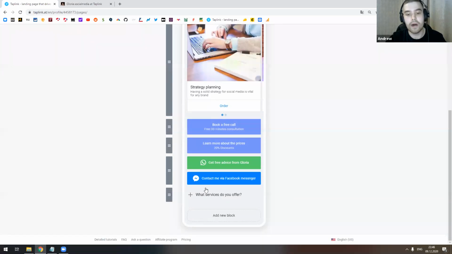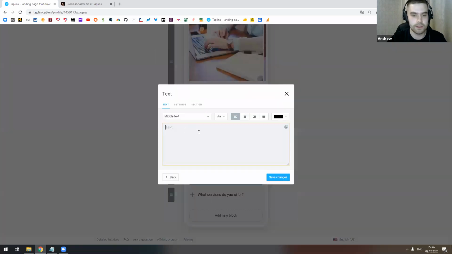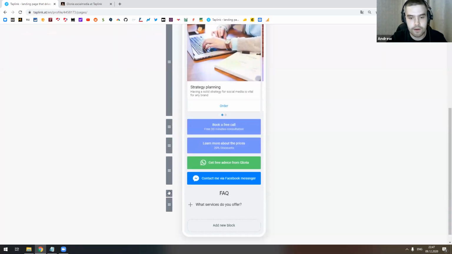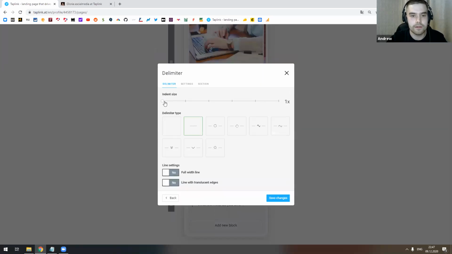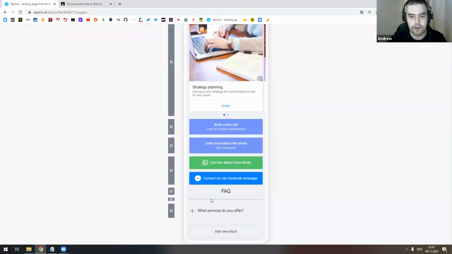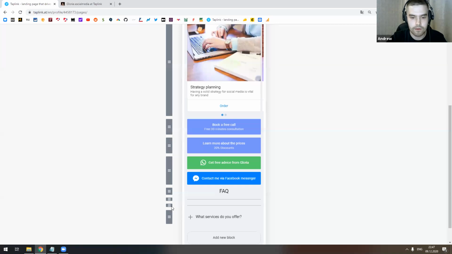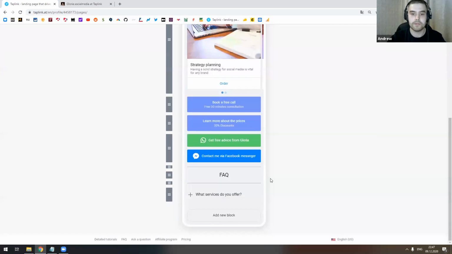Yeah, something like that. But you can see that it looks kind of messy because we didn't separate the blocks with buttons and FAQ section. So to do that, I'm going to use FAQ like that, small headline. I'm dragging it here. And I still think that it looks kind of messy. So let's separate it by delimiter. Like that. I'm going to duplicate it like that. Yeah, much better.